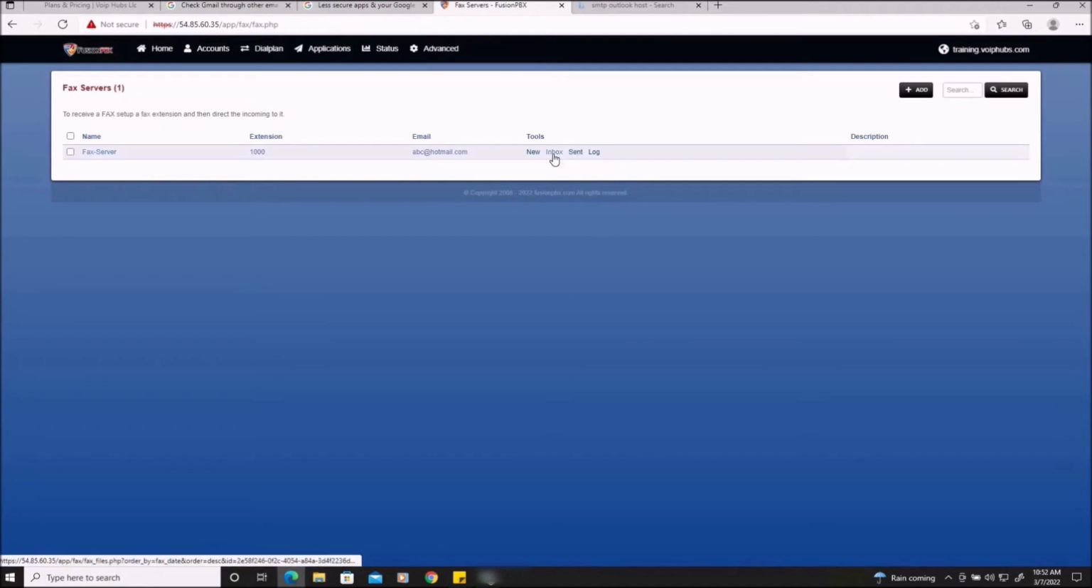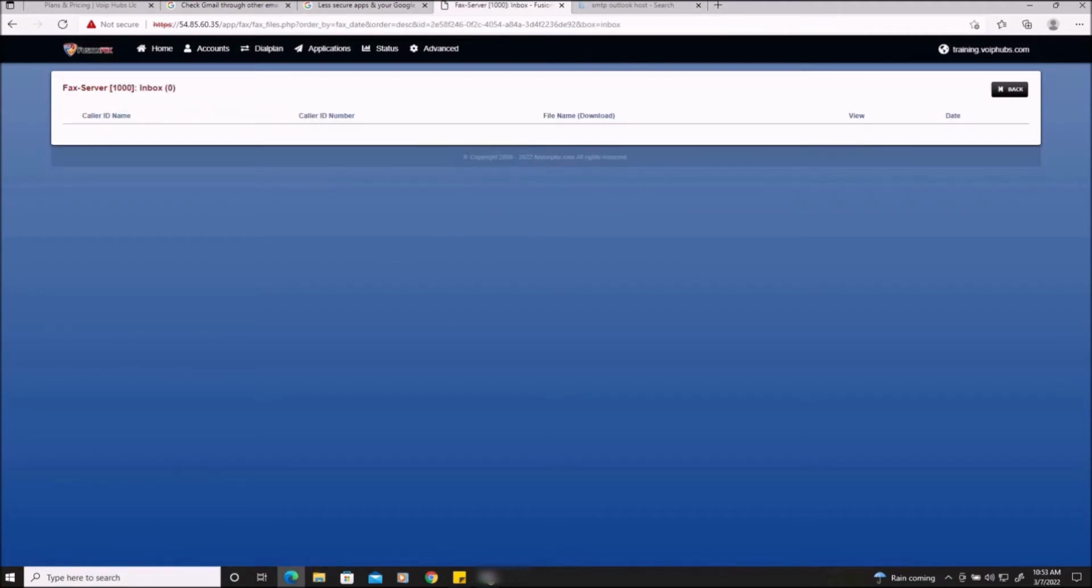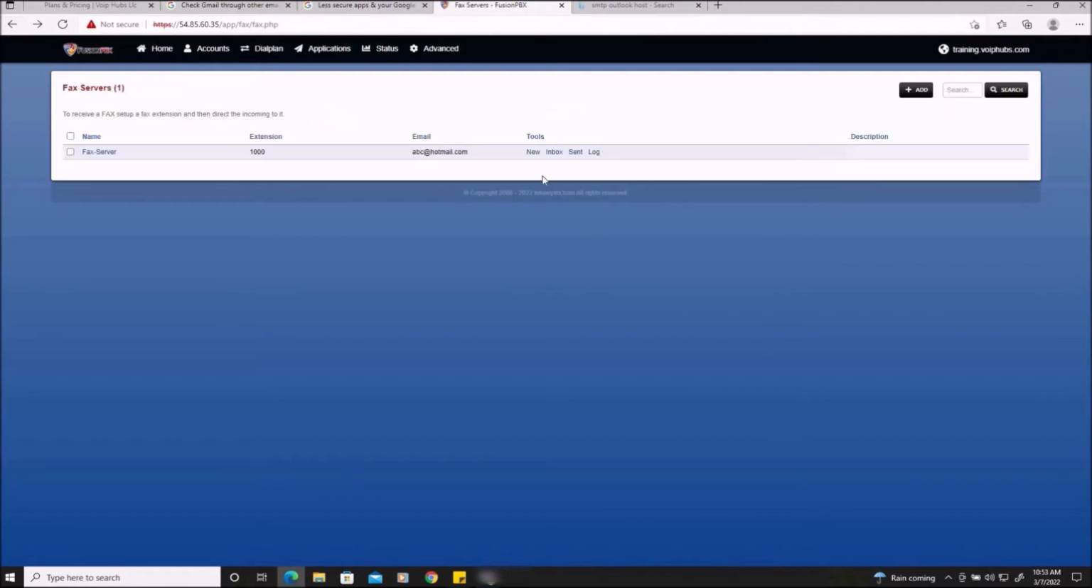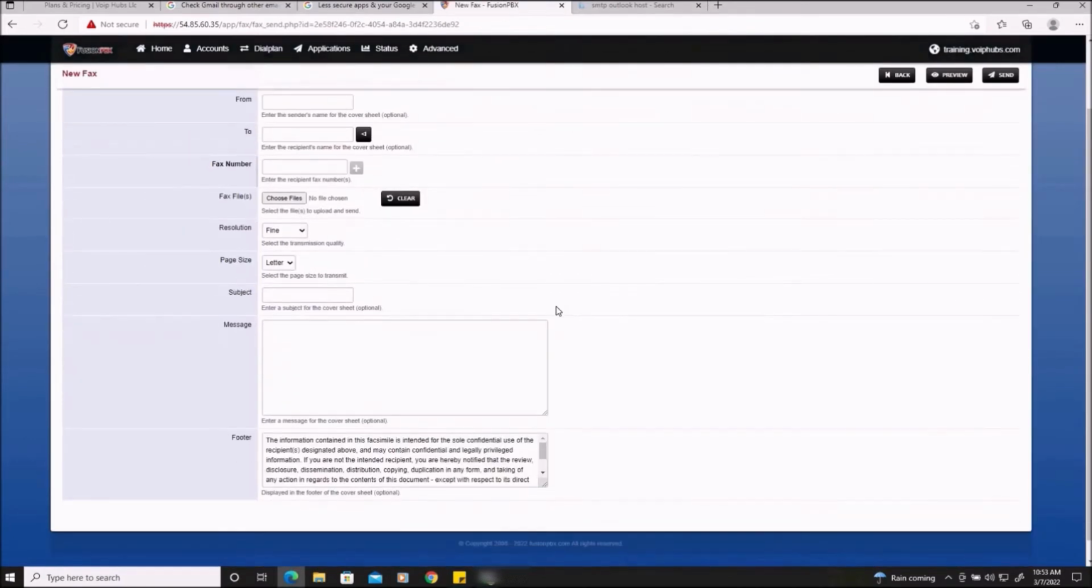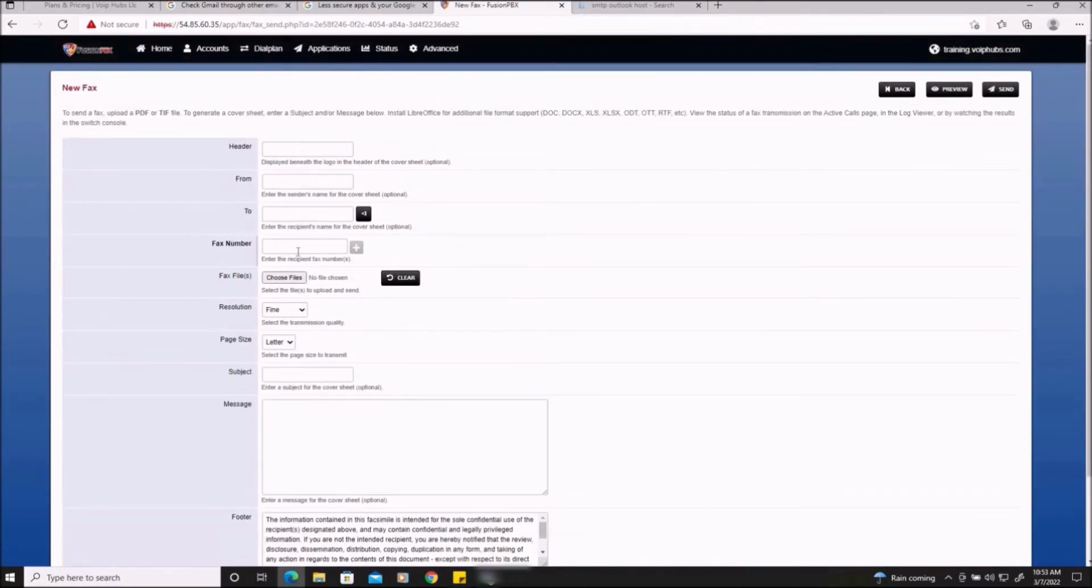Click on the inbox aspect, and this will give you, not only will you be receiving the faxes through your email, but you'll also be having them inputted and implemented on your FusionPBX. You may click on the inbox aspect to see the faxes that have been received, if there's an attachment, the date it was received, so on and so forth. And of course, you may click New to be able to send faxes through here, sent to the appropriate fax number.